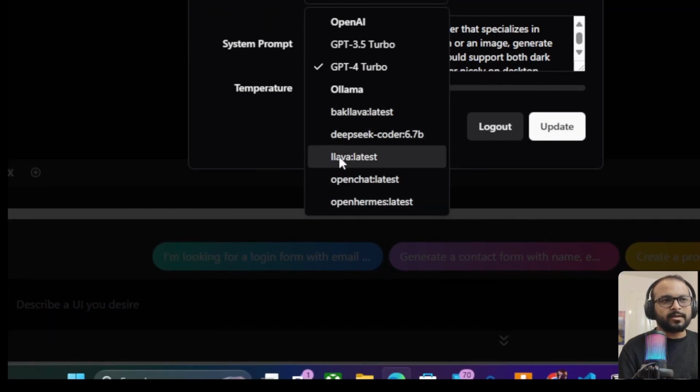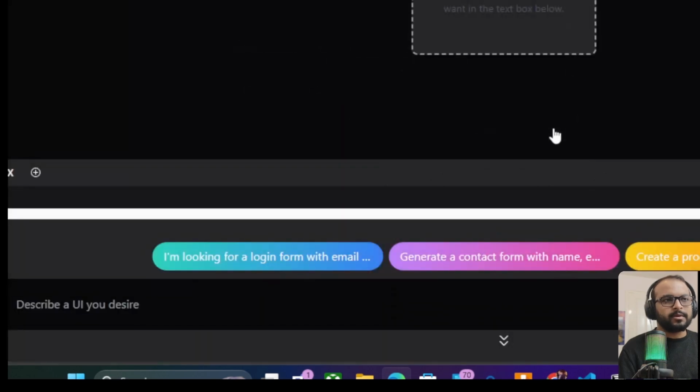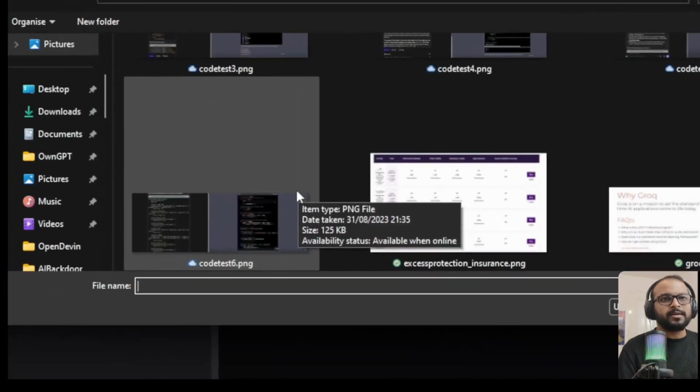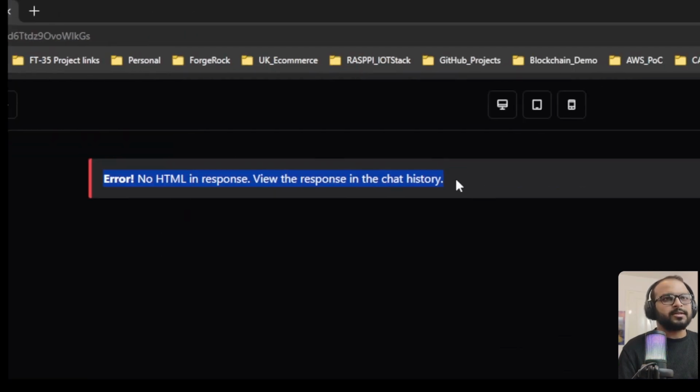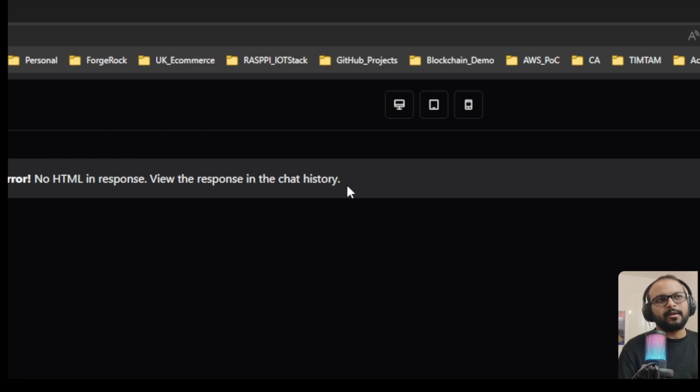So let's first test with the BakLLaVA model. We'll just click update. Again, we'll use the same screenshot, and we are going to write the same instruction that we sent to GPT-4. It's not working. It's saying no HTML in response. This is exactly what I predicted.